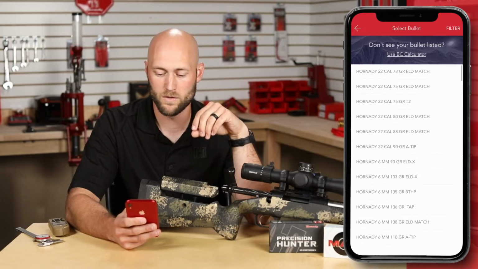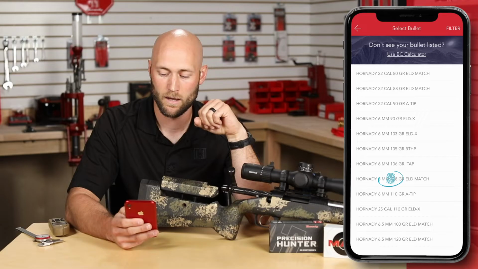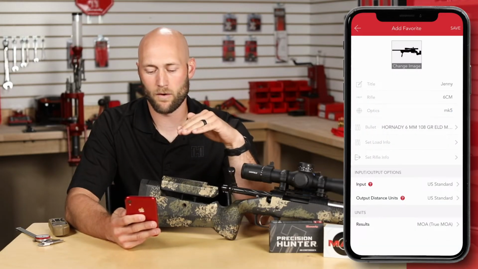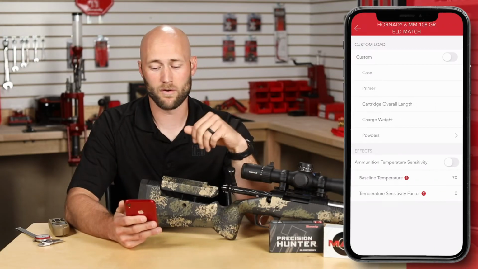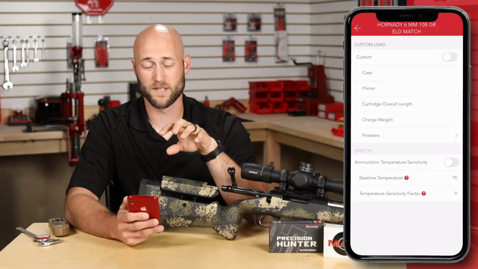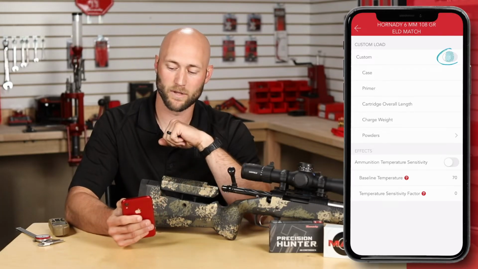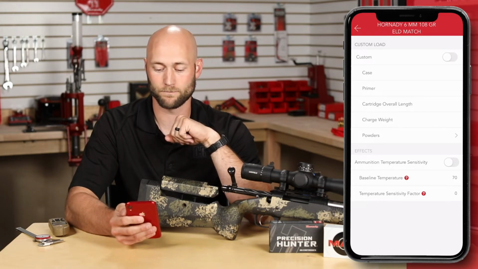Now today we're using 108 grain ELD match factory ammo, so we'll select the 108 ELD match. The next tab down is set load info. Now in this tab, if you were hand loading, you have the option to put your specific load recipe in there, up there at the top. To access that, simply toggle it on and off with the toggle in the right hand side of the screen.